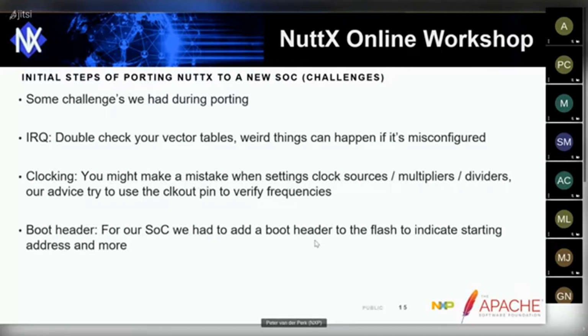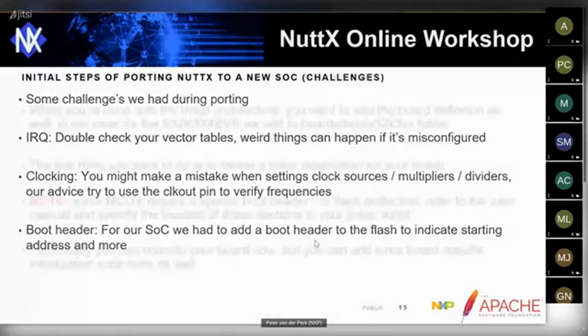But in our case, since we have a multi-core MCU, what you see is that the boot behavior differs. In our case, we had to provide a starting address and also provide the correct address for the vector tables, which was the problem we were mostly facing.